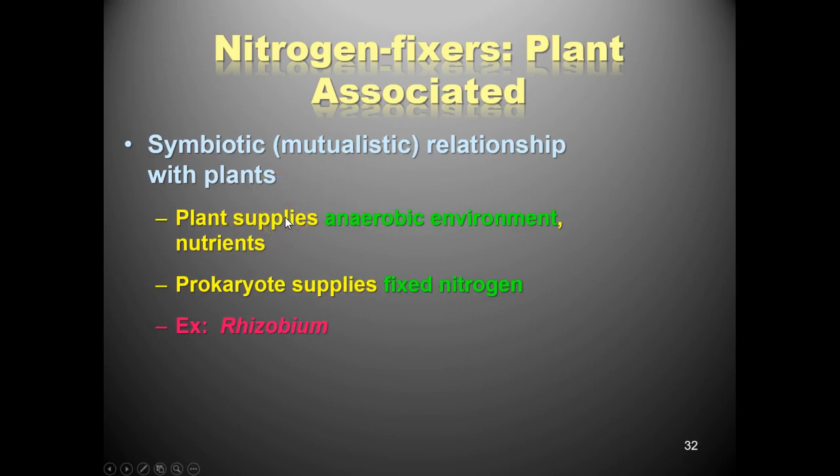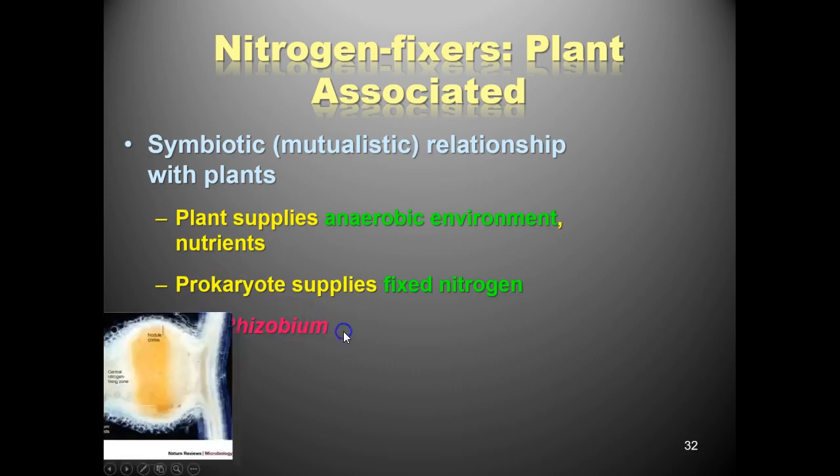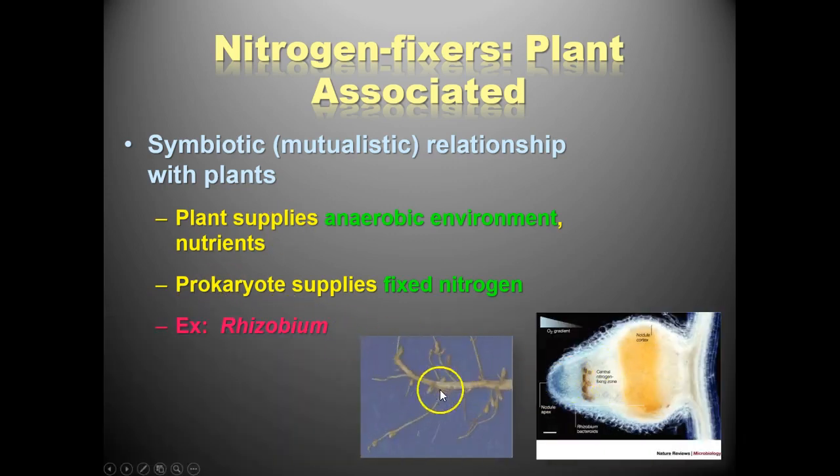So the plant will end up with a little nodule on them that creates an anaerobic environment, which is what the nitrogen fixer needs. And then the nitrogen fixer itself, the bacteria, is going to be providing nitrogen for the plant. An example genus of this is Rhizobium. And I have a picture of a plant root, and you can see these little nodules on here. Those are the nodules that the plant has formed with the Rhizobium inside them in that anaerobic environment.